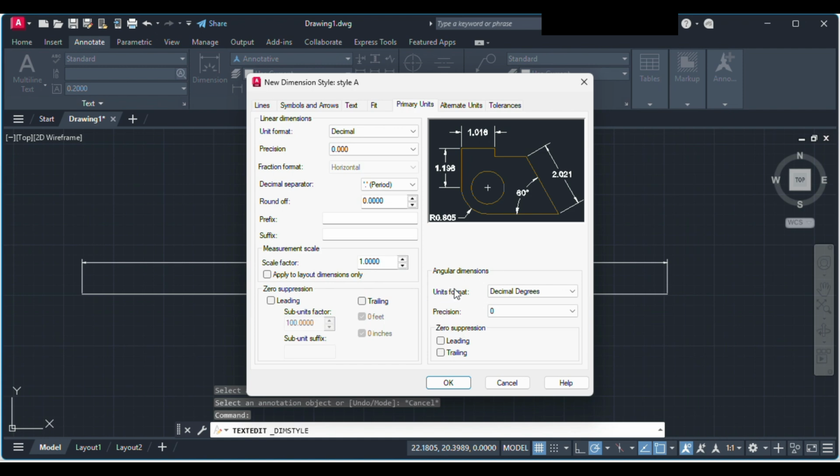So you got your angular dimension. You can either choose degrees or radians or gradians, like that, and you can choose the precision also. So you can choose the zero suppression, leading or trailing, like that.